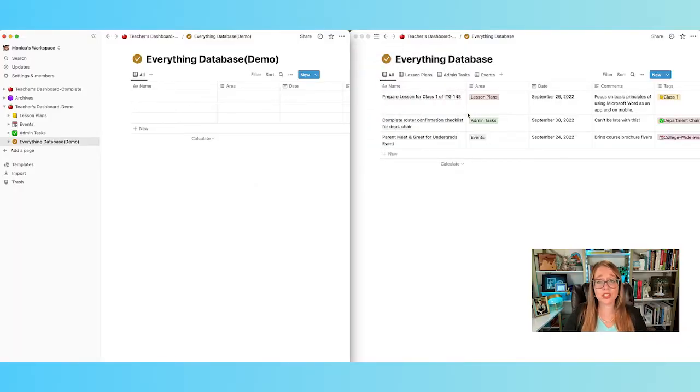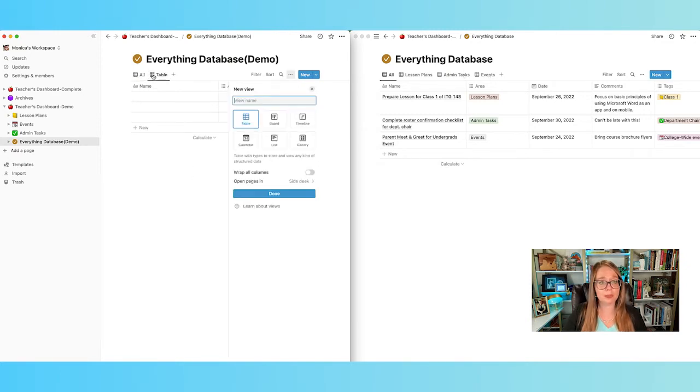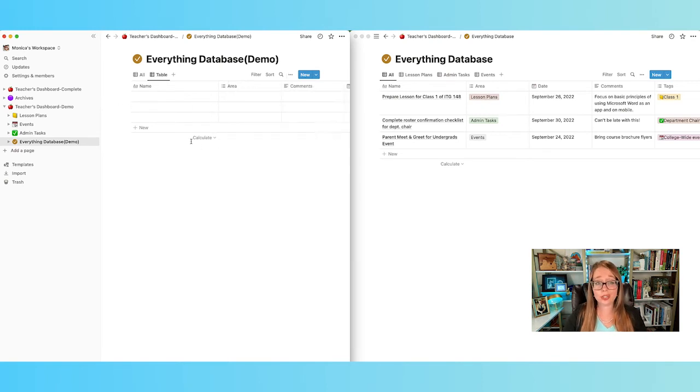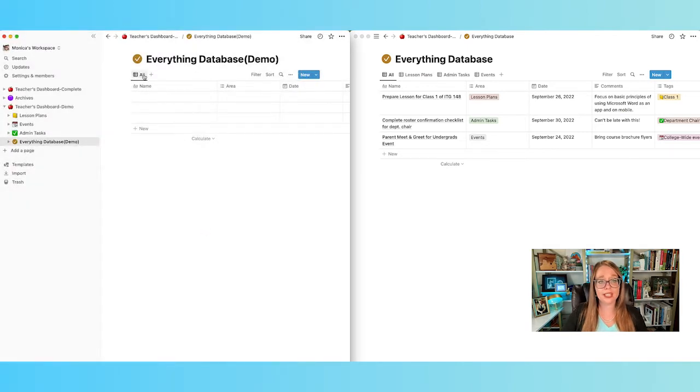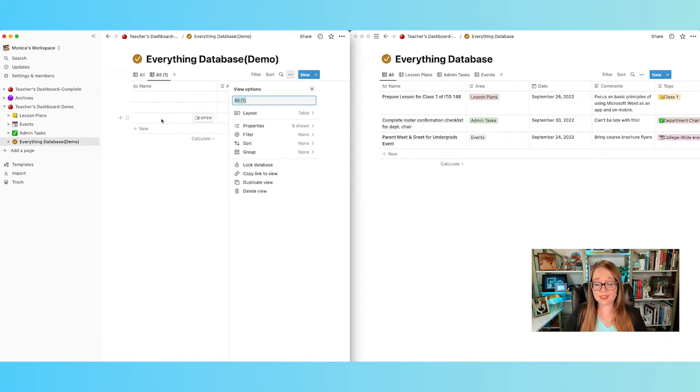Next, I'm going to create a lesson plan view, an admin tasks view, and an events view. If I click the plus, I can go through the process of creating it, or this is a shortcut I prefer, so I'm going to delete this view. I can just right-click on all and duplicate that view. What that does is it brings in the same database information, otherwise it may ask me to connect to a new database. And I'm going to call this lesson plans.